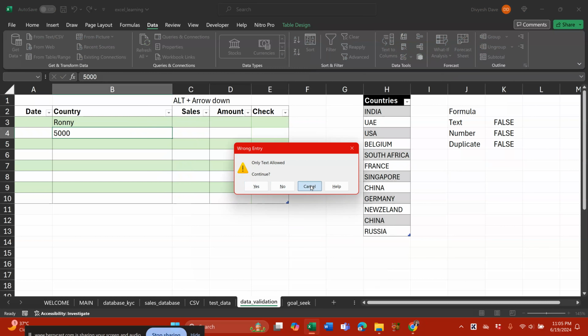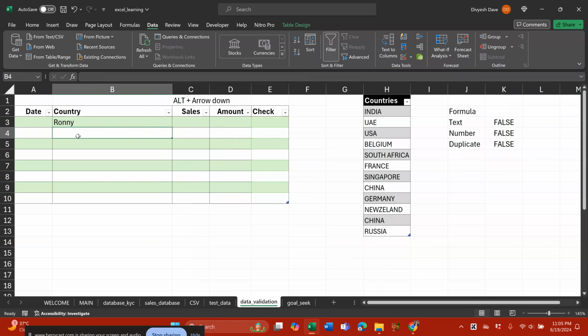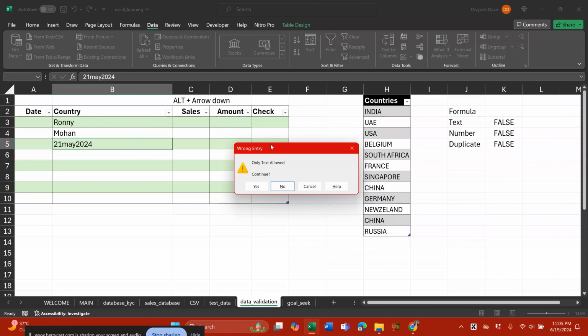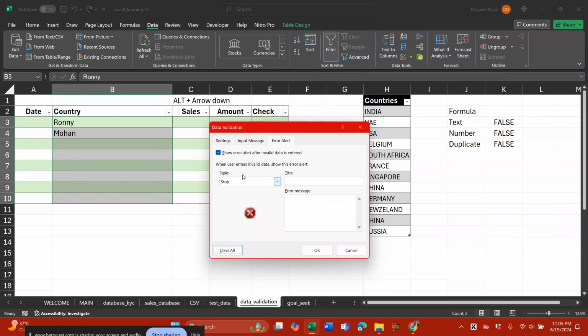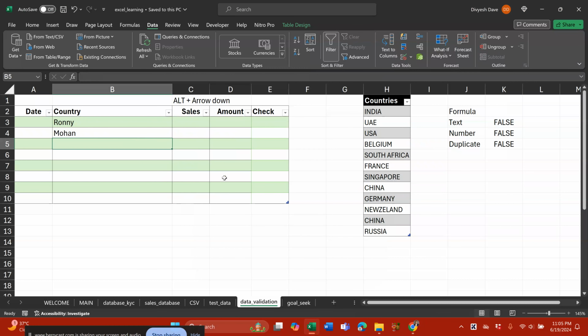And then you again go back, then you put a name, let's say Mohan. And then again, if you try to put a date, 21st May 2024, it will give you the same error that we have shown here. So this is how you can change the error message also. Let me make it clear so we will be able to find another thing. Okay, so this was all about this duplicate thing.